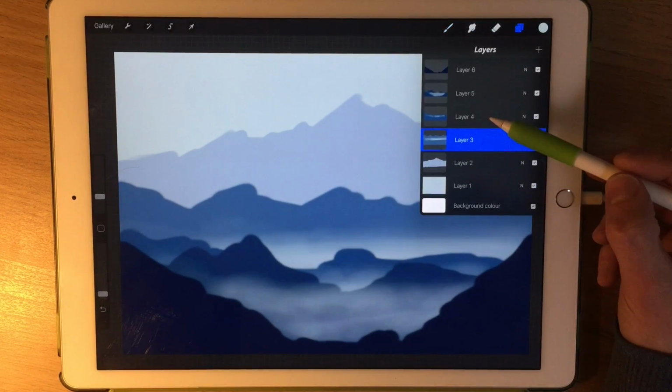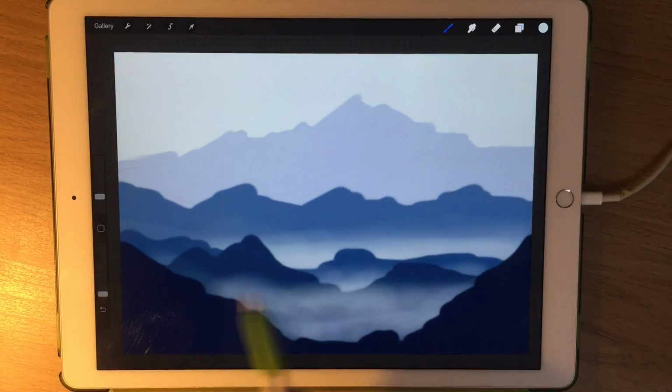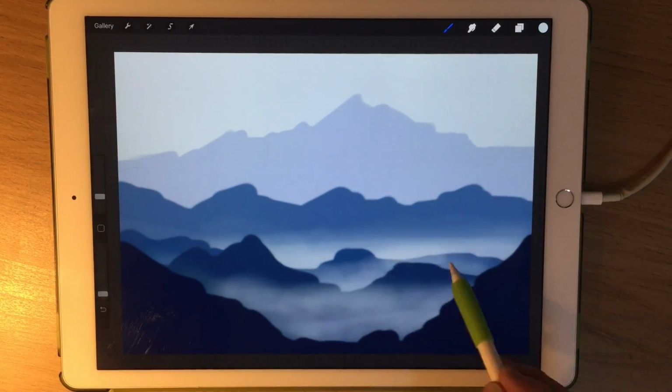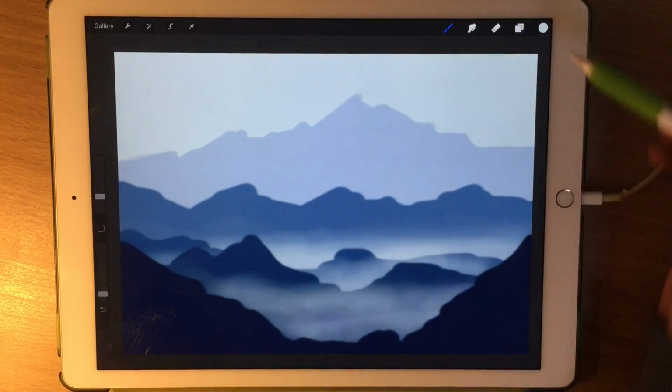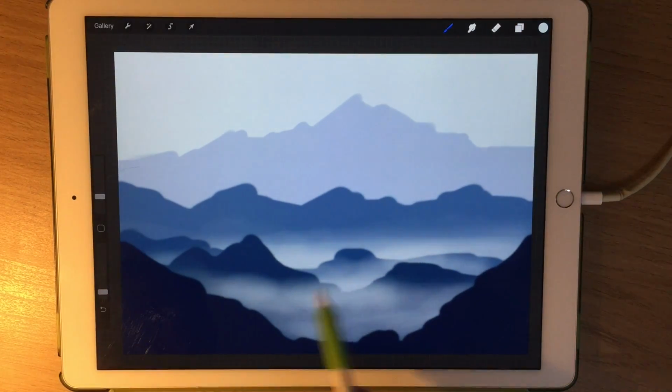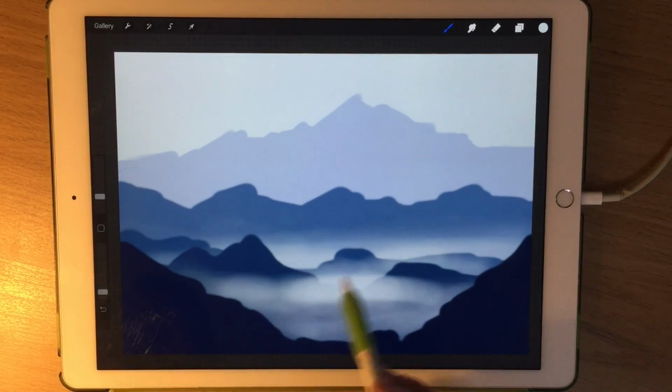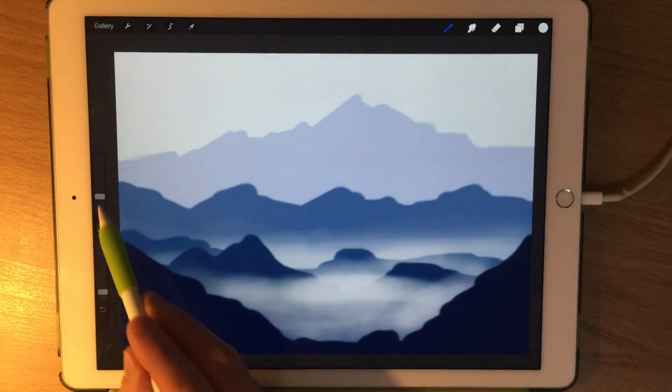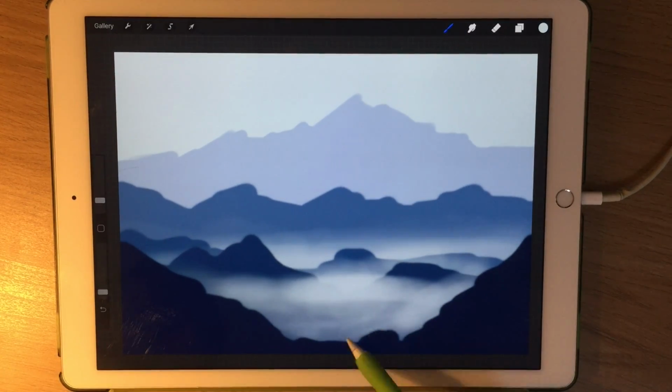Maybe I need to go back on those other layers. In fact, I could really exaggerate the point. Maybe just try and get rid of that area completely, so only the bits that pop up out of it are visible. Let's go for a really strong atmospheric look to it.